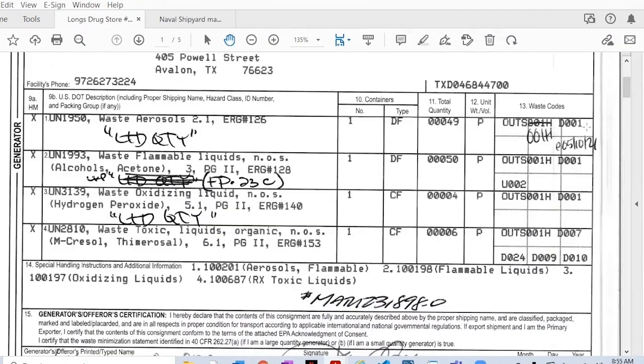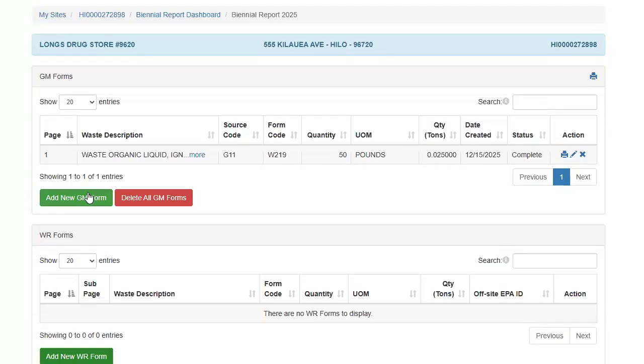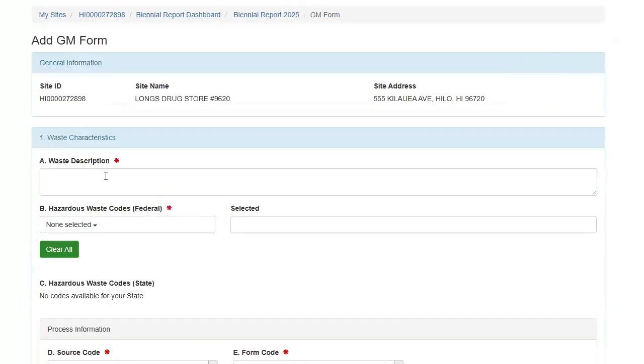So if they were managed as universal waste, then you wouldn't see a waste code and you wouldn't include them in your biennial report or count them towards your generator status. But if they are managed as fully regulated waste, which is the case here, then we are going to include them in the biennial report. So I'll add a new GM form.